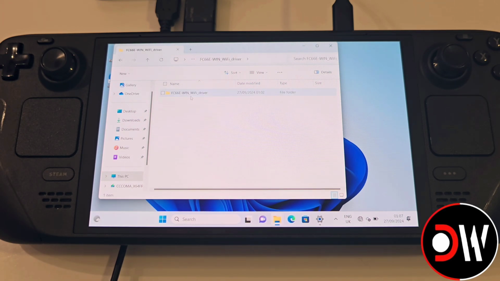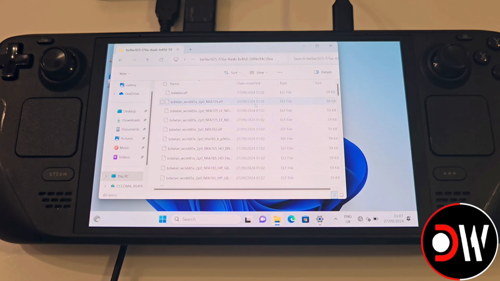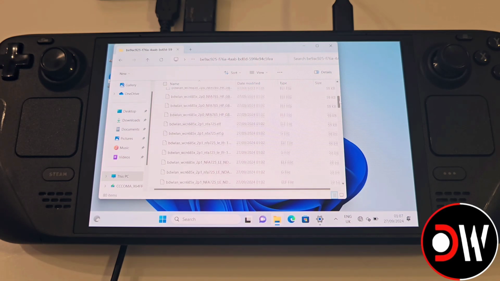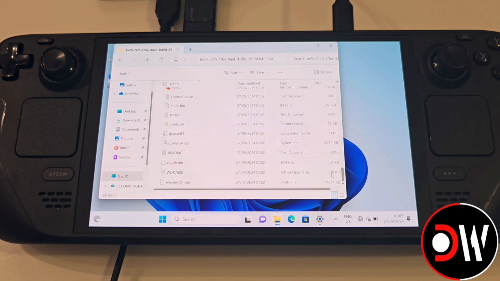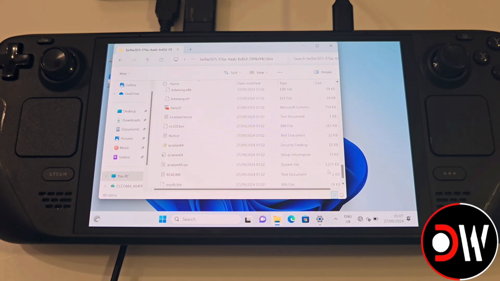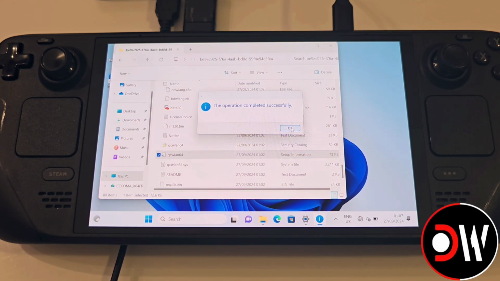Next, for our Wi-Fi driver, on Steam Deck LCD, we want to access the Wi-Fi folder and run either the install bat file or setup.exe file. For Steam Deck OLED, we want to make sure inside our Wi-Fi folder, we access either the Win10 or Win11 folder and finding the file called GCWLAN64, right-clicking and selecting Install.